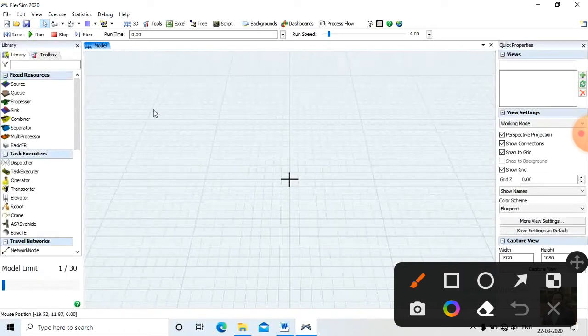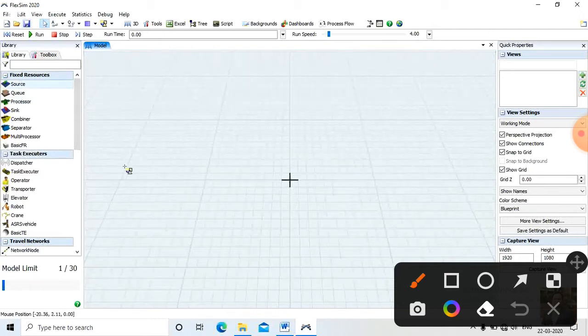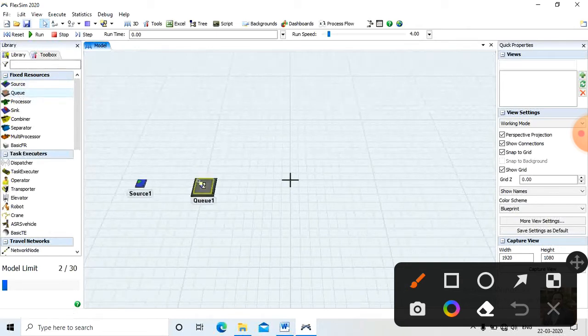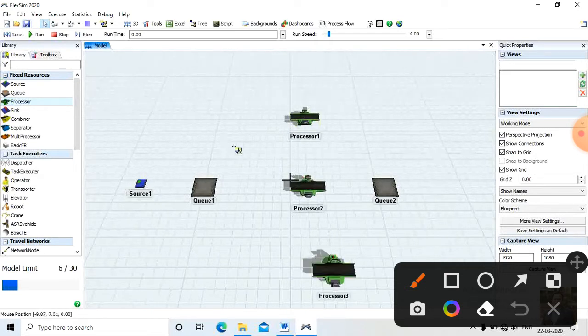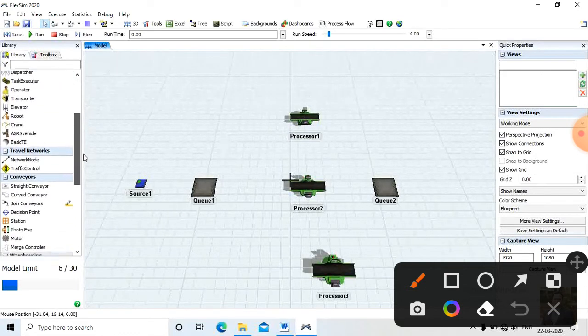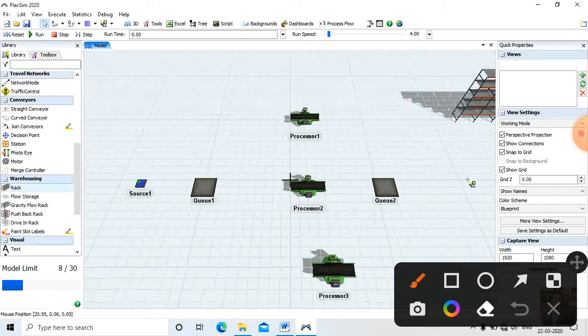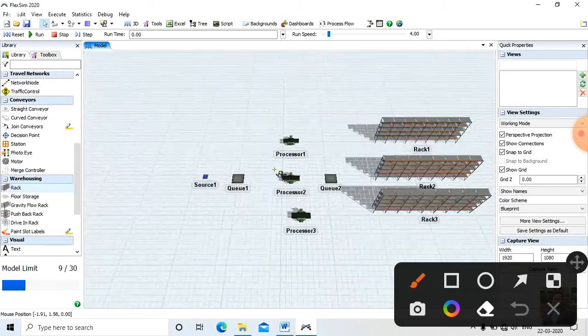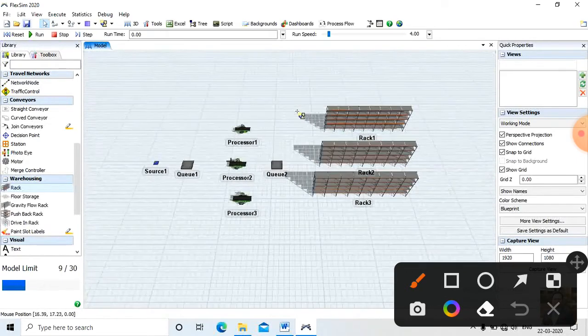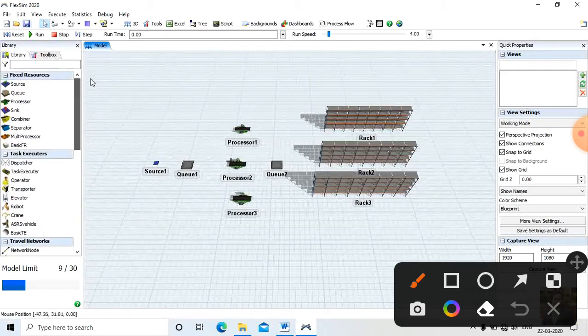Then first create the model. We require one source, so place one source. Then we require two queues, Q1 and Q2, and three processors: 1, 2 and 3. Then for output we require racks. From warehousing we select a rack and drag three racks for three different products. Then we need three operators also.